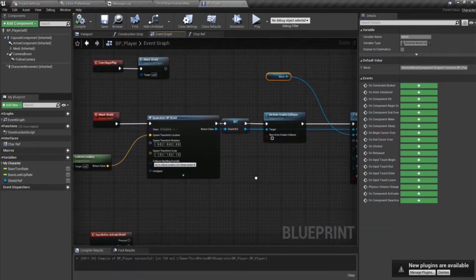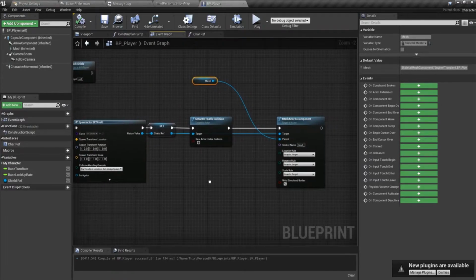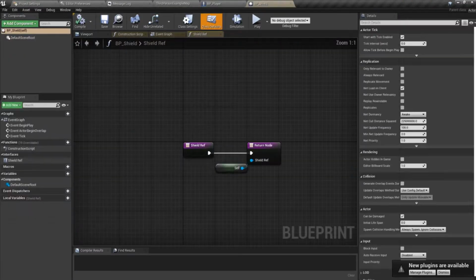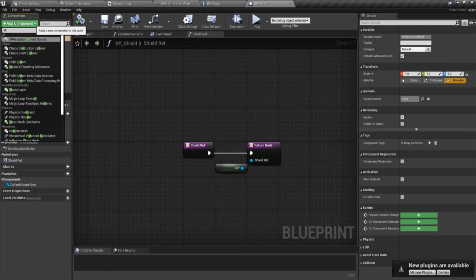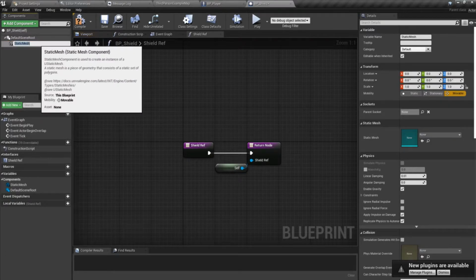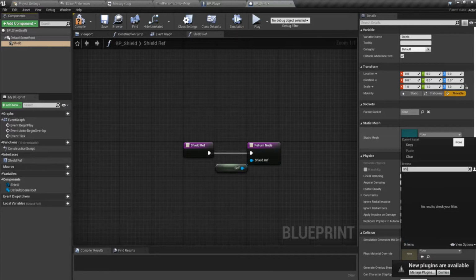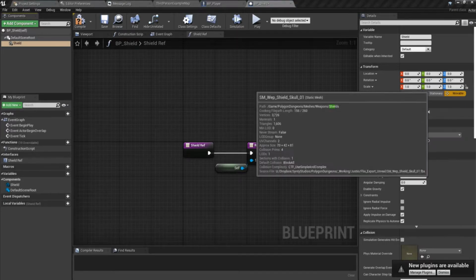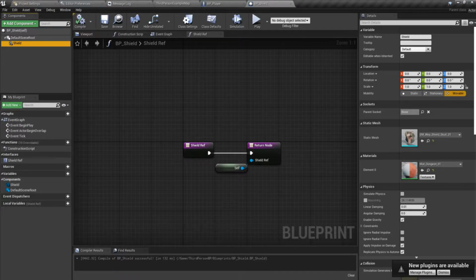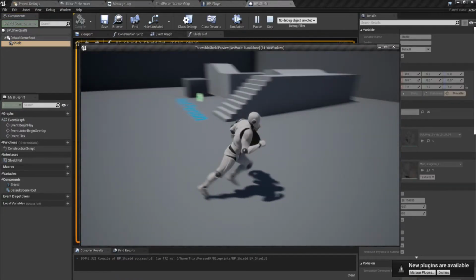It does not work. Nice. And why is that? Because yeah, I'm an idiot. It actually does. The thing is, I forgot to add in a static mesh for us to visualize. Call it shield. Now let's visualize. Yeah, there we have it, the shield attached to our hand.